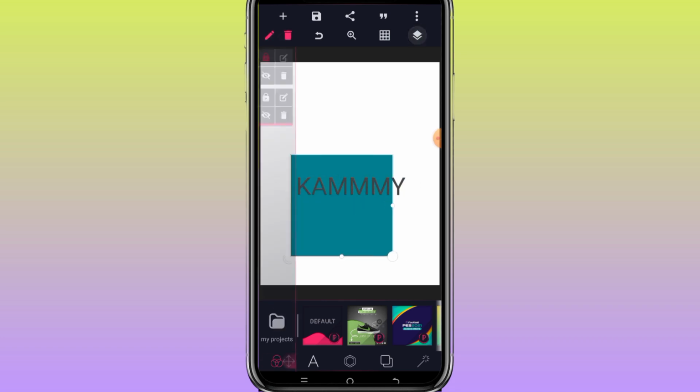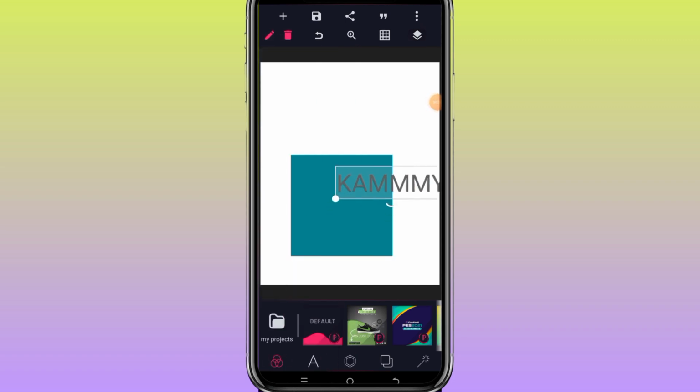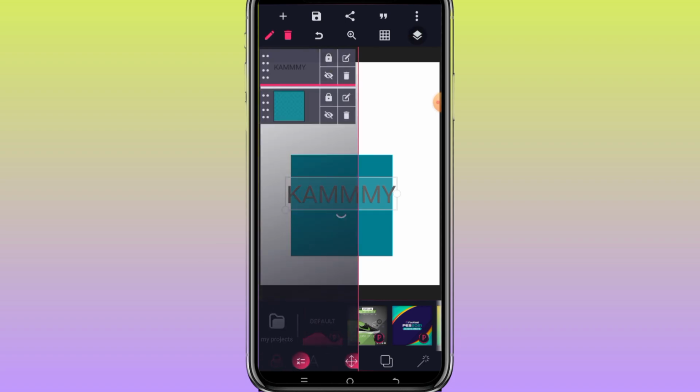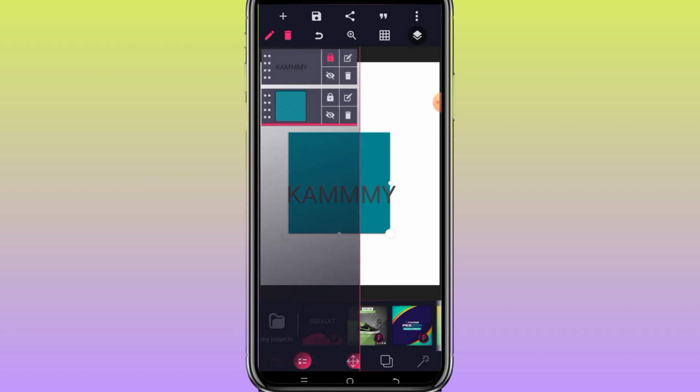I can just move the shape, but I cannot move Kami because it is locked. So I'll go back to the layer and unlock it. This padlock icon is the lock tool. So I'll remove it, and on the highlighted layer, I can move Kami again. Are you seeing it? If I lock it, I can't move Kami, I can only move the shape. So what else are we going to do here?